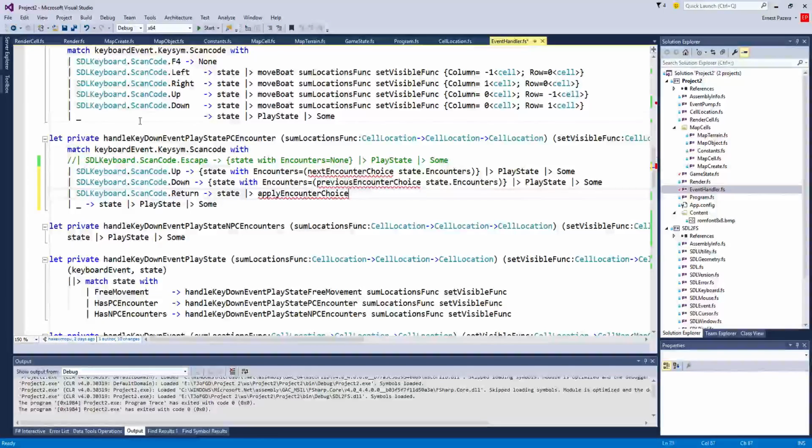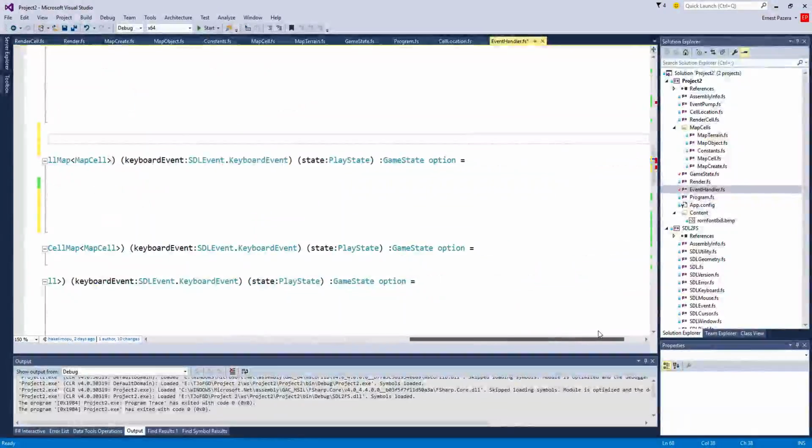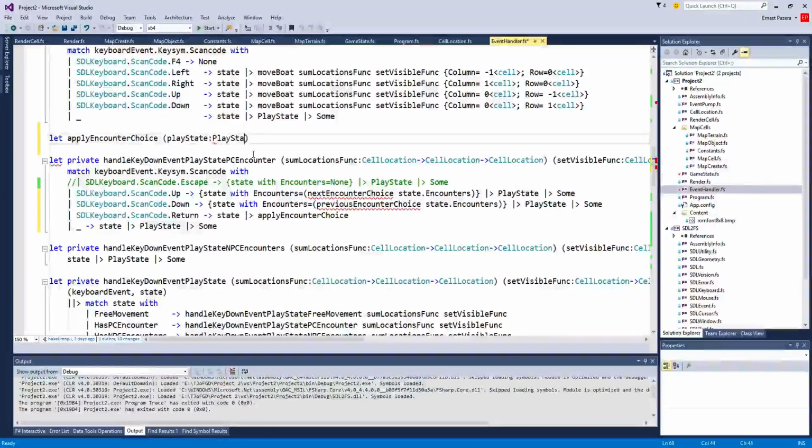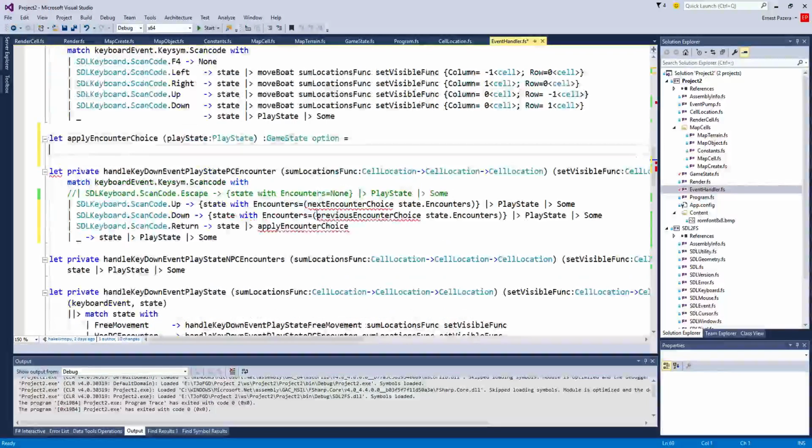All right. So what's going to go on here? Let apply encounter choice, play state, which is a play state, right? Give me a game state option. Oops, not player state. It's play state. Okay, so our application is really of nothing.